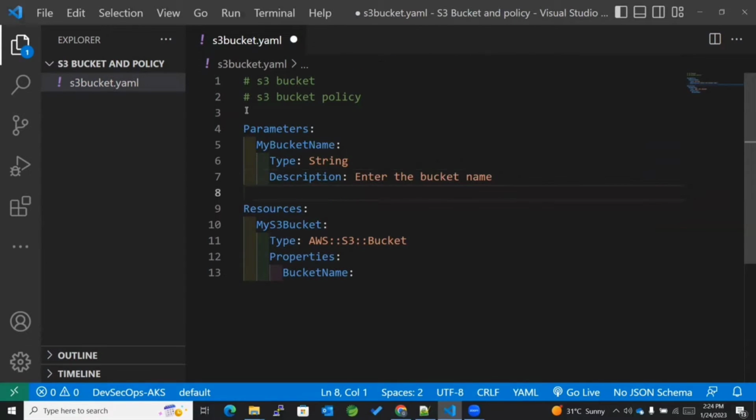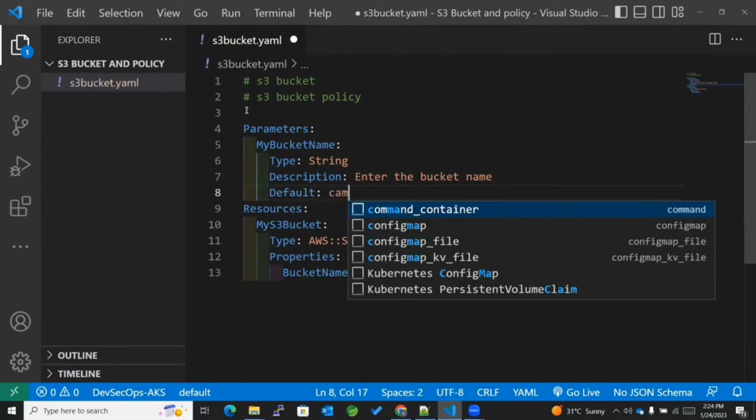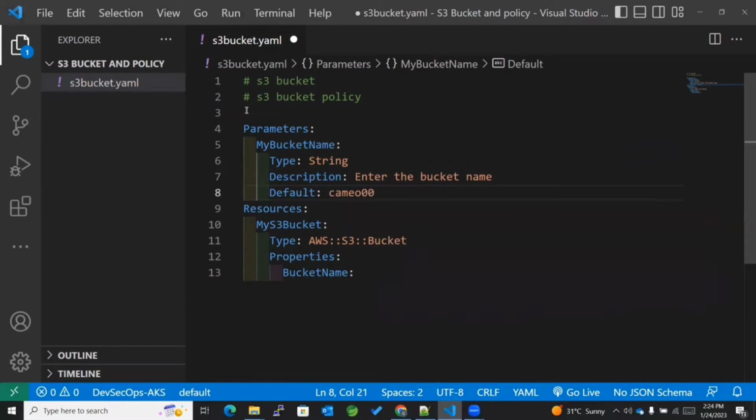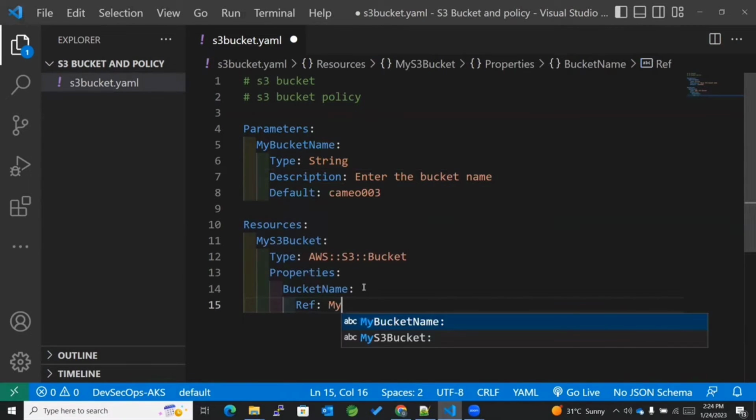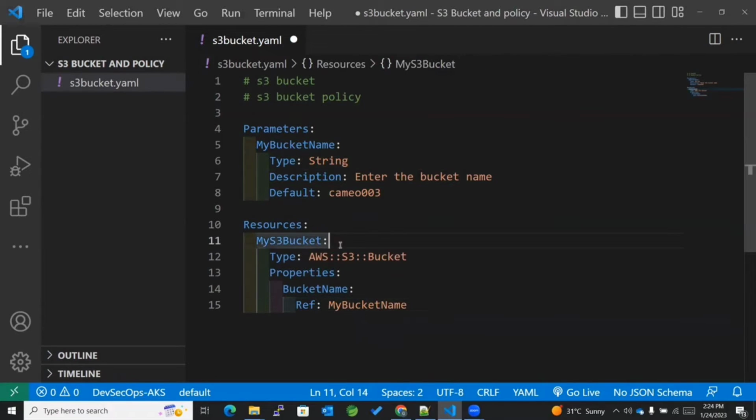Then after that, we have got default value for that, and I'll be giving it as cameo003, right? It's just a random name. Since I want it to be unique, I have given this particular name right here. Now after this, I'll be referencing this particular parameter. Okay, that is my bucket name over here. So now we are done creating the S3 bucket.